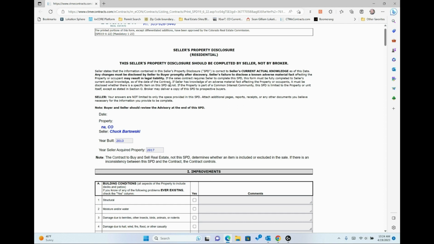If the sales contract requires seller to complete this SPD, this form must be fully completed to seller's current actual knowledge as of the date of the contract. If seller has knowledge of an adverse material fact affecting the property or occupants, it must be disclosed whether there is a specific item on this SPD or not. So this is a great guide that fairly comprehensively covers most things with the home.